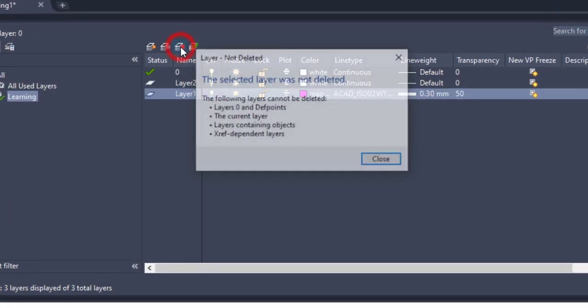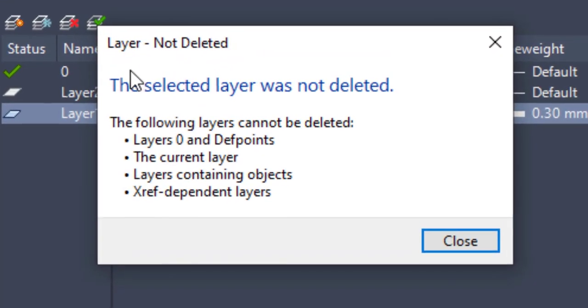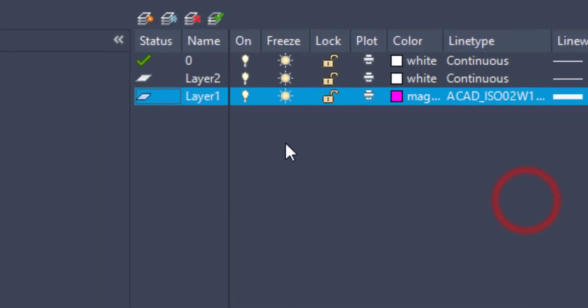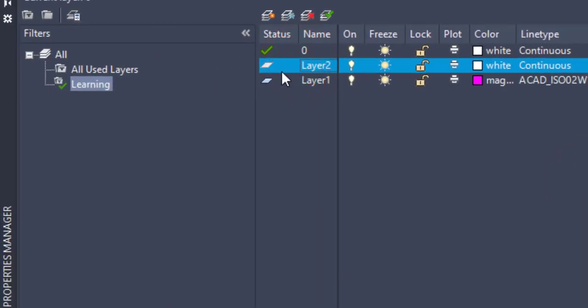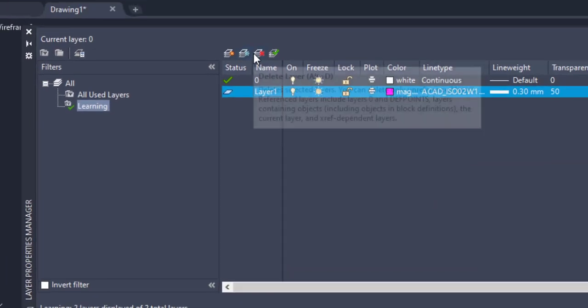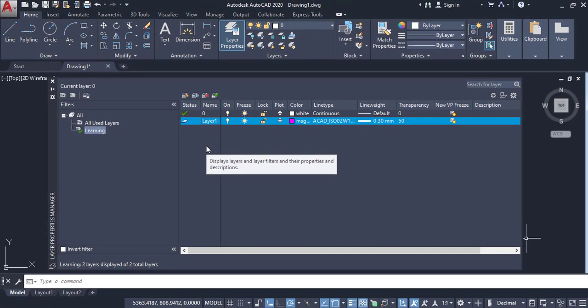Click on the delete button. It shows us the option: layer not deleted. These selected layers were not deleted. The reason behind this is that the layer has an object. Even with no object we can't delete the layer in use. But here layer 2 doesn't have any object, so we can delete it. Right click, or else click here, and just delete it. So you realize the difference between layer deletion and layer creation.